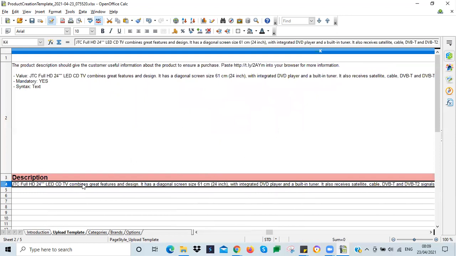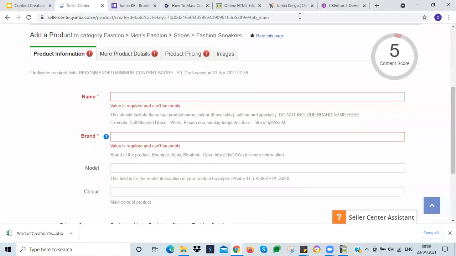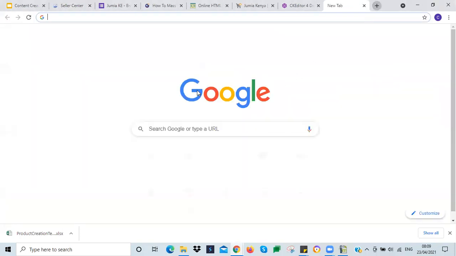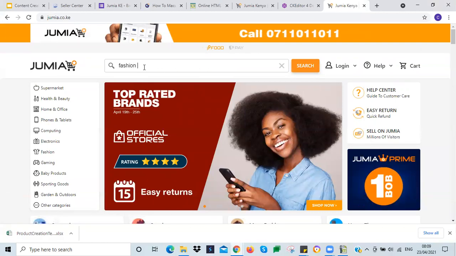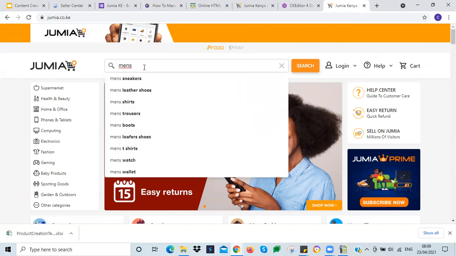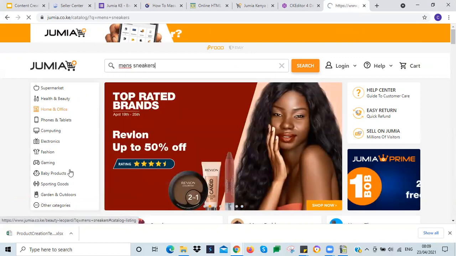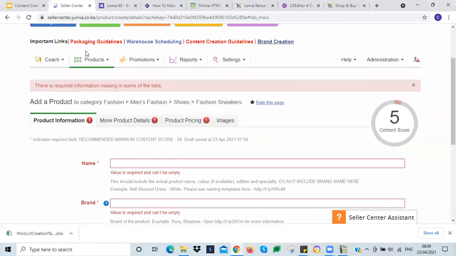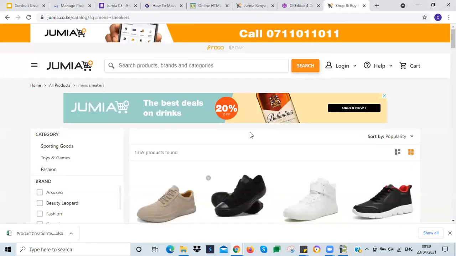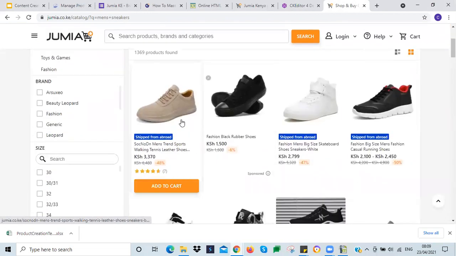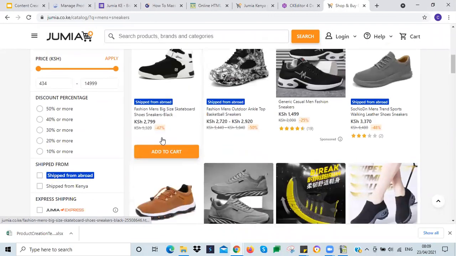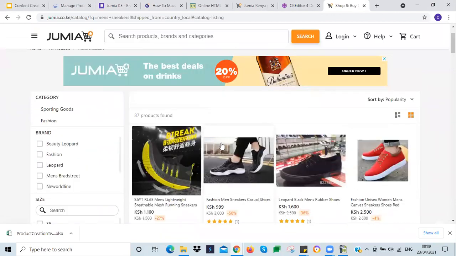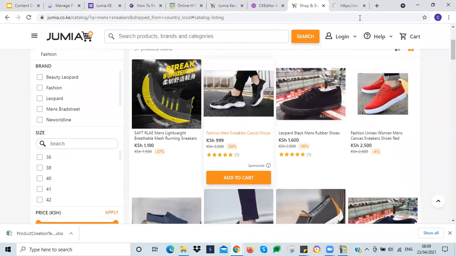Okay, so for the description part, just describe your boot. Let's say, for example, and close this. This is just an example. You can just describe your product the way it is. I'm going to just pick a random.